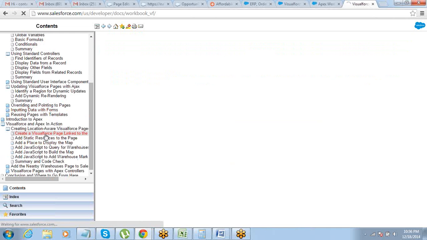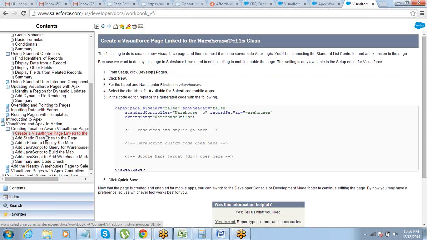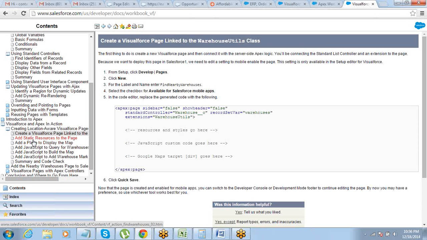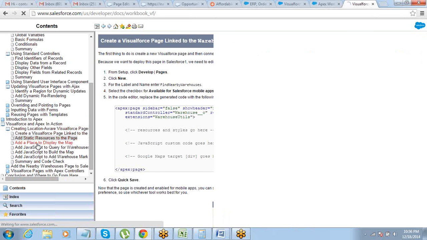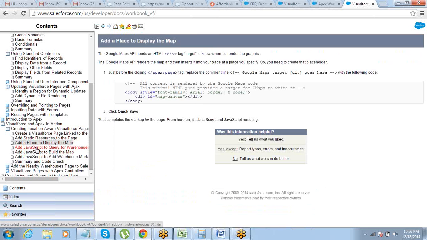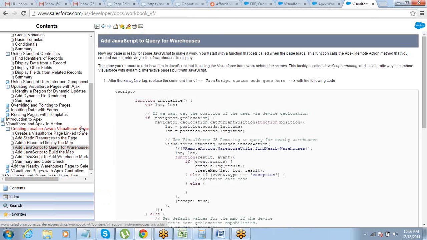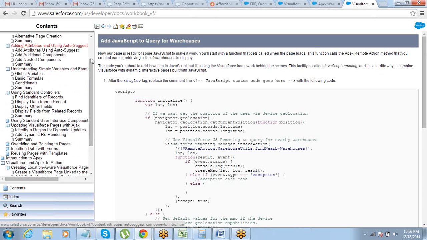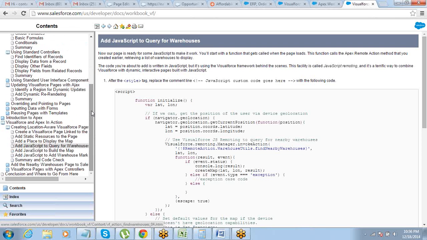Create a Visualforce page linked to a warehouse utility class. So if there is a class that you have, create a page related to that, then add a static resource, and add a place to display the map. So these are examples. I'm not saying that we can do this very complex example in the first place, but if you start reading from the first point, you will find these examples very easy. Got it? So this is how this needs to be used.